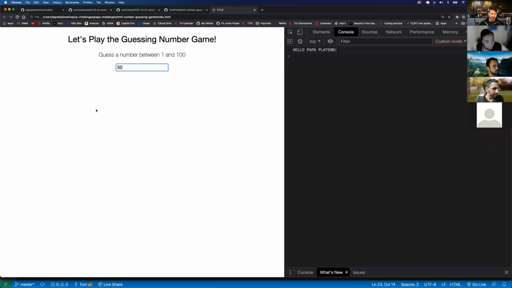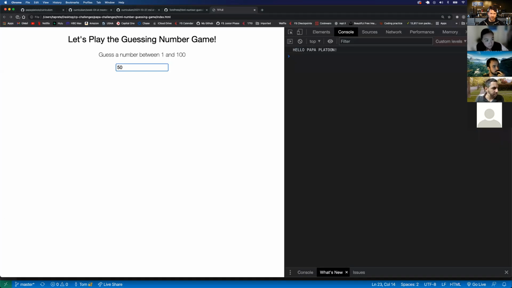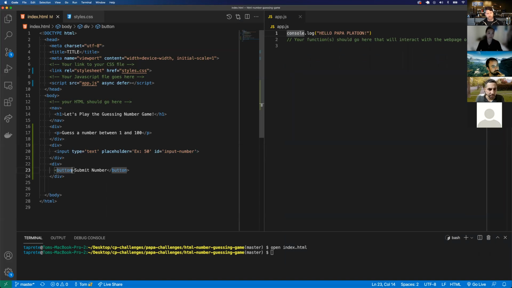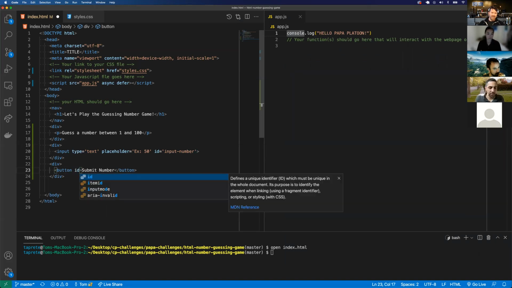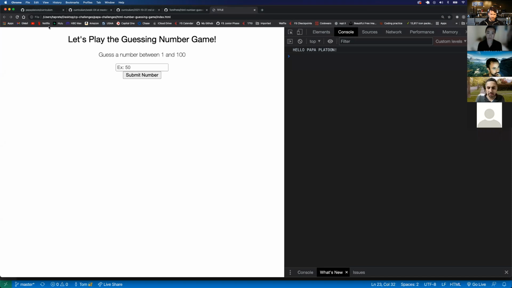So if I come down here, create that button, submit number, and then I refresh that, and I've got a submit number button right there. I'm going to add an ID to this as well, called submit number, just to keep things simple. So I might want to target that in the future. All right.